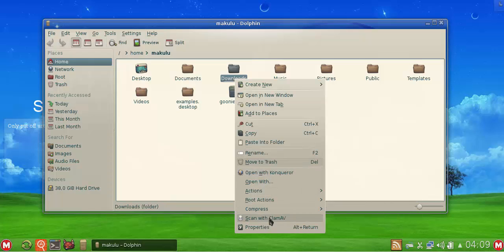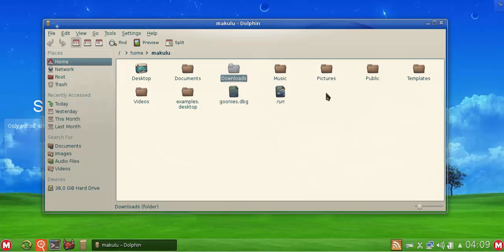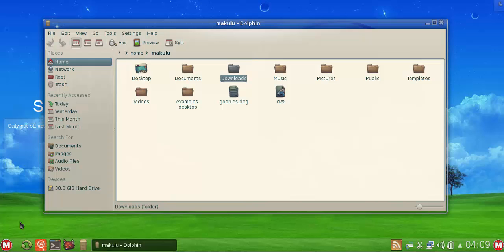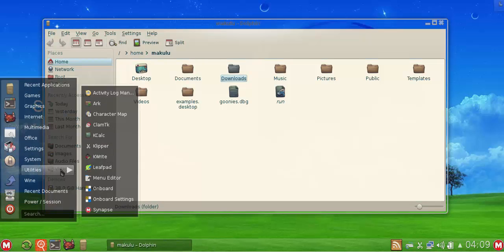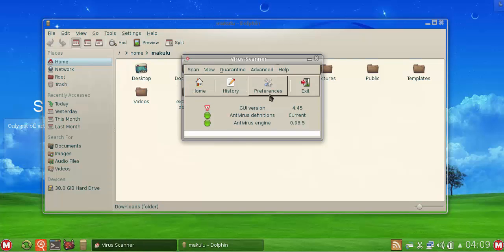So that's something else that I've actually been meaning to add to most of our distros, but I've started here now. So there we go, ClamAV, fully operational. It's in the context menu as well. It's in your main menu, so you can just boot it up from there.